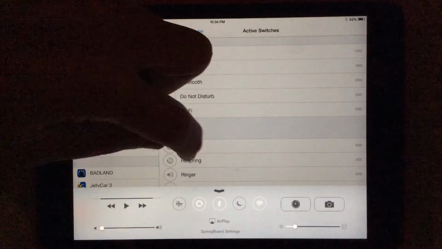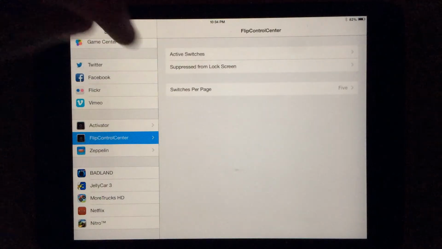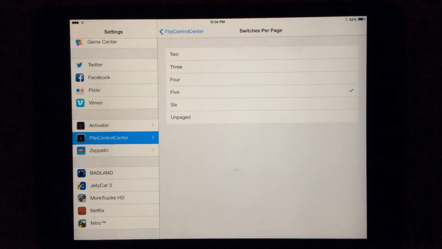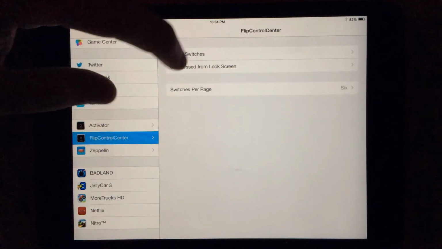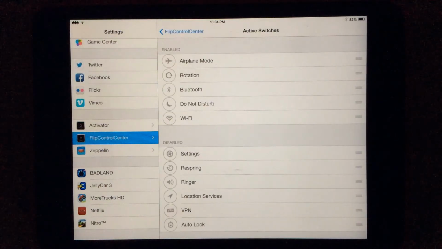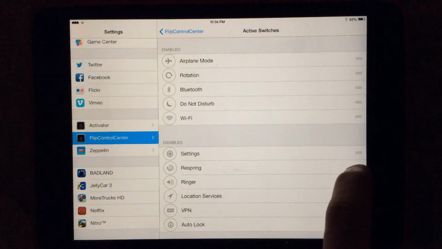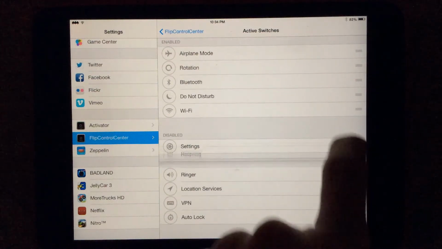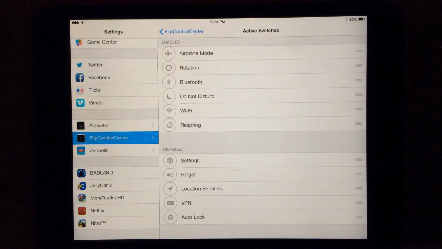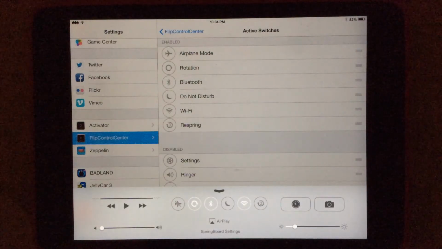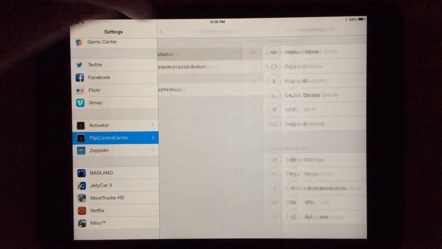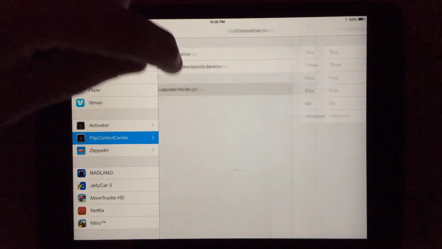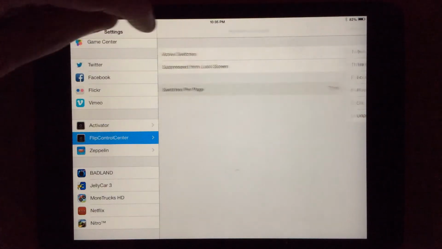You can also increase or decrease the number that you have per page. So you can actually add one and increase it to 6. And then I'll go ahead and add one more active switch. The settings or respring is a kind of handy one to have from your control center. So I added that over, scroll up, and now you have 6 of them. They're just a little bit smaller. Again, you can decrease the number. So we can bring that down to, say, 3.